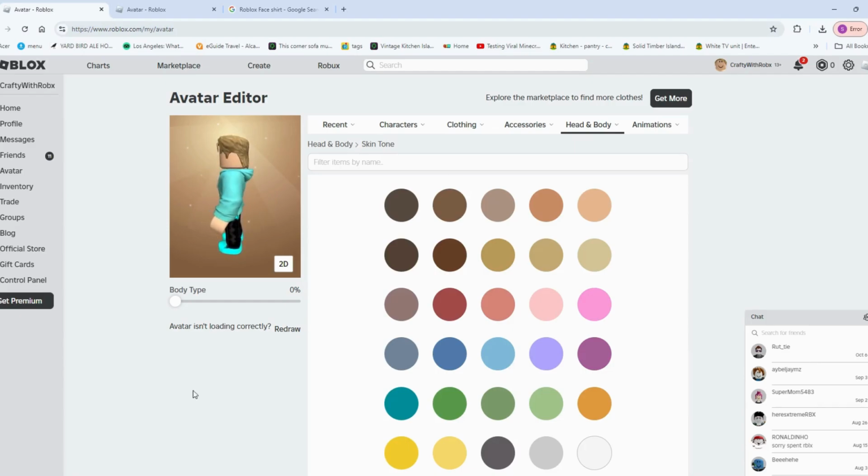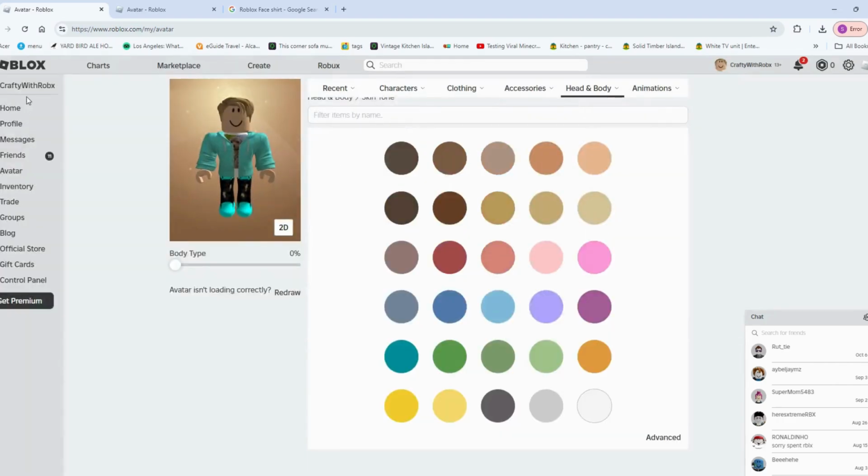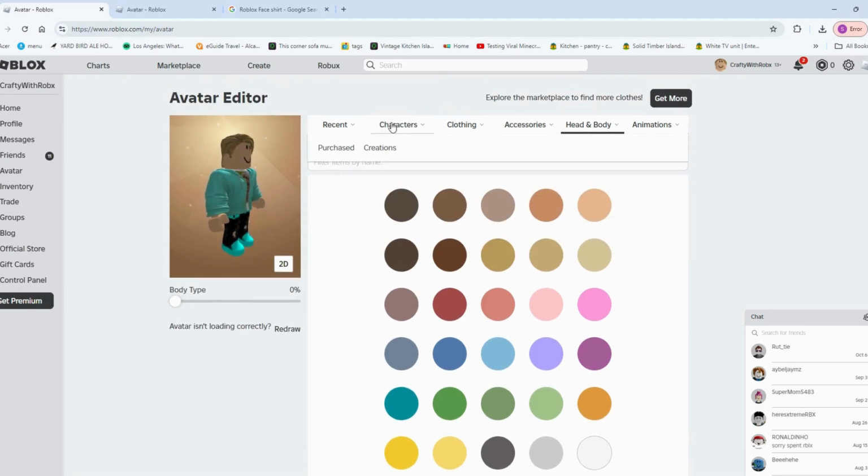You can pick any color background. All you've got to do is go to advanced torso and then that'll pop up. That background will pop up, like the background of the image you put on. So now I've got my own Ruby shirt.